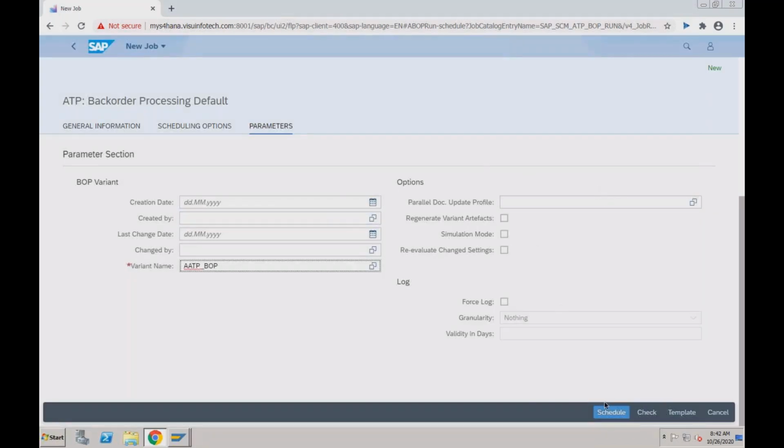Now once you schedule and execute, the system will perform the BOP run and it will confirm the quantities based on the confirmation strategy.